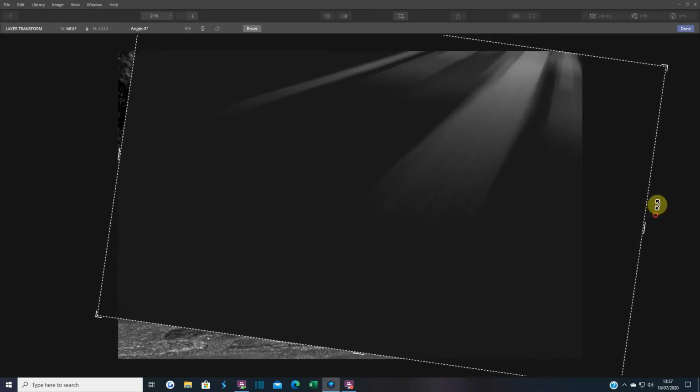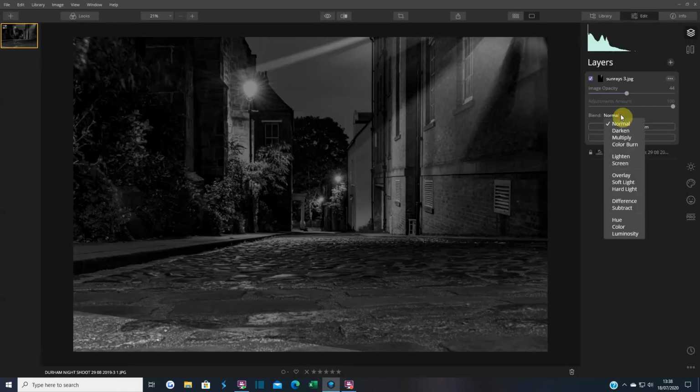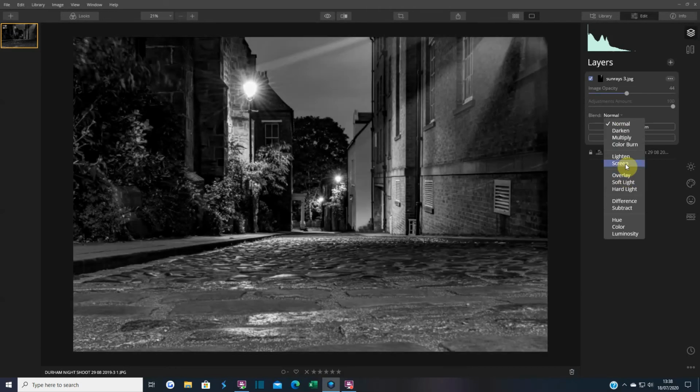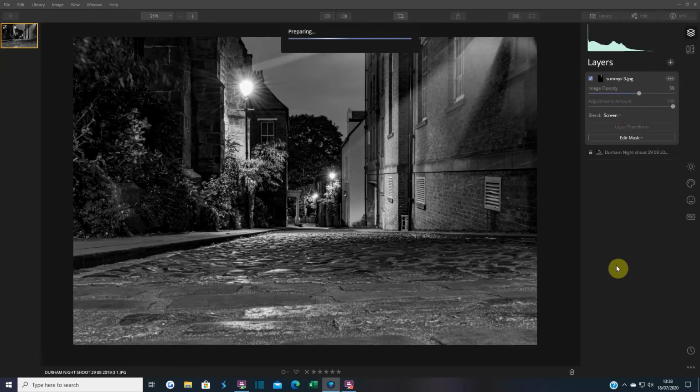So as you've seen in the last one, if there's something like this bit up here I don't really like, I'll probably end up just taking that bit out. So you press done, go into screen. Yeah, I'll probably end up taking that bit out. Move the opacity up so you can see it a little bit better. And I think I'm going to make that even bigger.